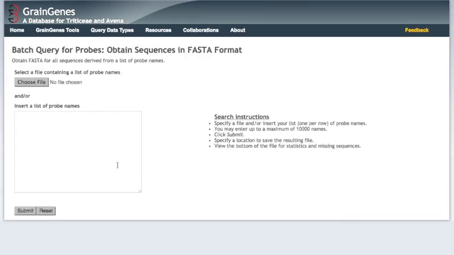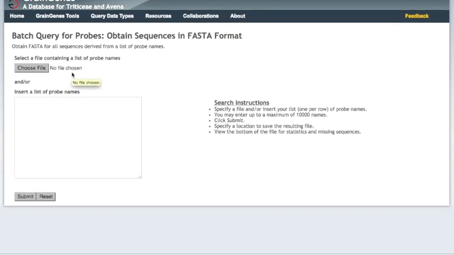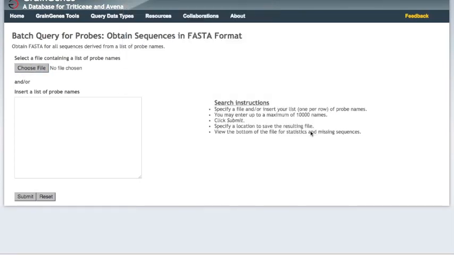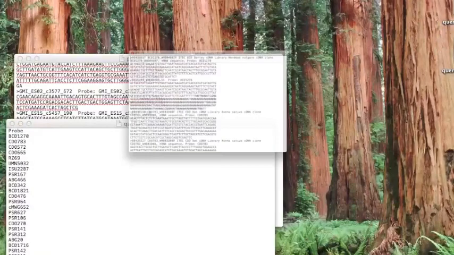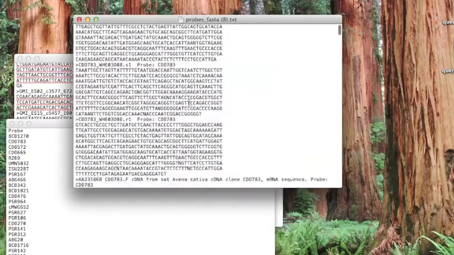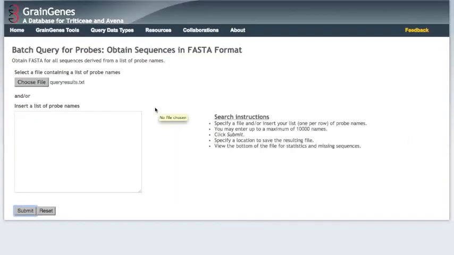As you see, that's why we wanted just the probes in the list. So to get the sequences, you'll notice there's a maximum of 10,000 probe names. So if you have more than that, you're going to want to split them up into at least 2 files. So we'll click Choose File, and here are my query results. And then hit Submit. Once we open it, wow, we have our sequences. And from there, you can find your markers for whatever you need them for.